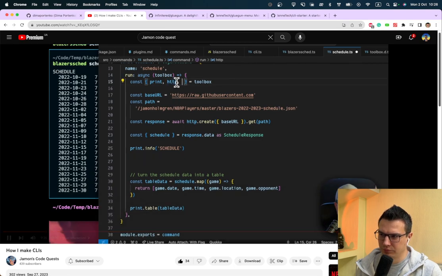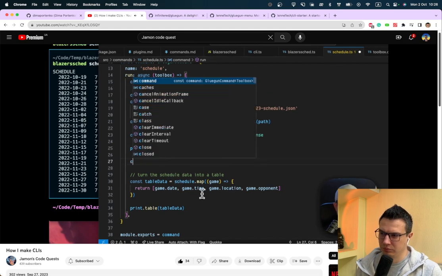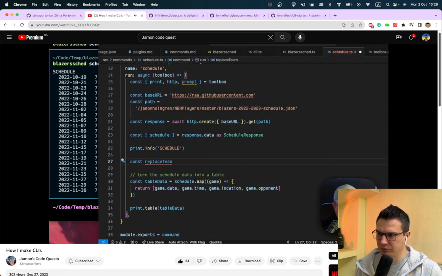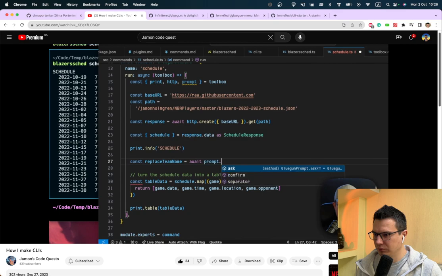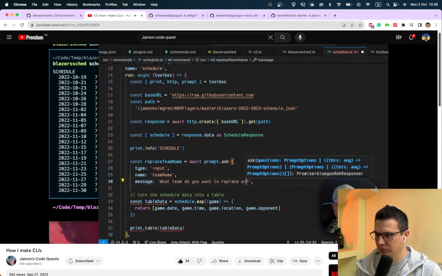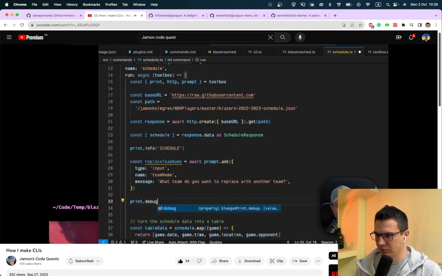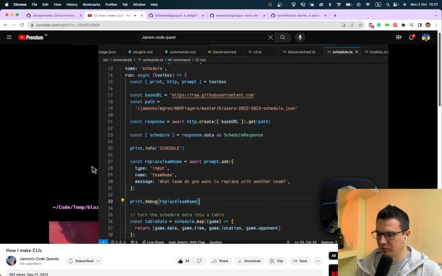First thing we're going to do is import prompt, or destructure prompt. And then we're going to say const replaceTeamName equals await prompt.ask, "What team do you want to replace with another team?" Let's use print.debug to see what exactly the replaceTeamName variable is responding with, because it's not exactly what you might think. I'm going to go ahead and run this.